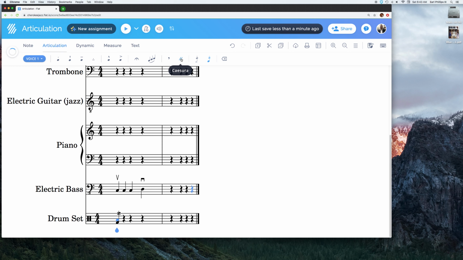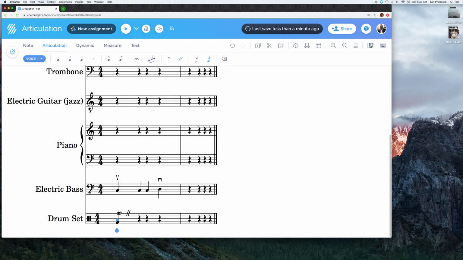A caesura to add in a breath. It'll add it right after the note, so that'll be a nice grand pause. We all know what that is.